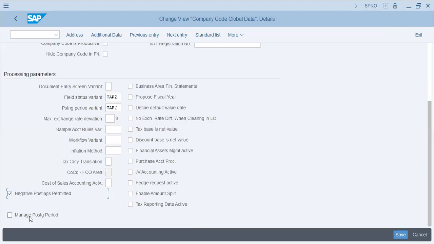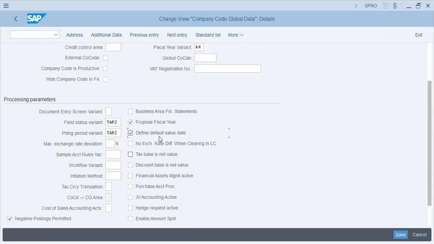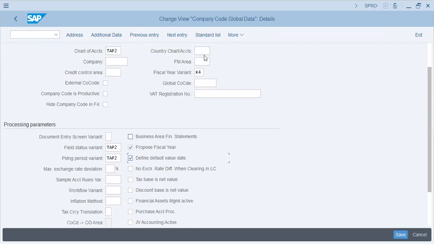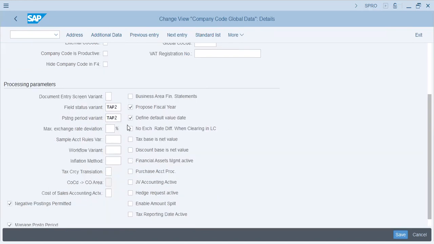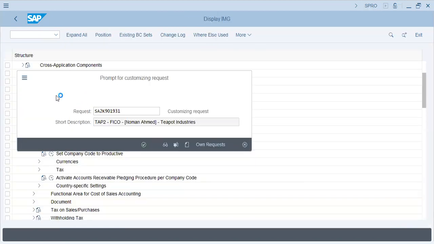Negative postings per minute, manage posting period, propose fiscal year, define default value date. And what else? Tax reporting date active, business area, no business area, financial statements are not required. Fiscal year variant is already assigned. Global company code is not yet assigned. VAT registration can be assigned over here. And fiscal year variant and posting period variant have already been integrated and assigned. Okay, now let's move to the next part.